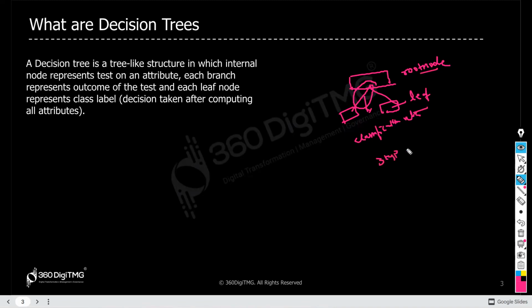There are three types of nodes. Let's try to understand the difference between the nodes. What are the three types of nodes? The first one is the root node. The second one you have is the branch node. And the third one that we have is the leaf node.